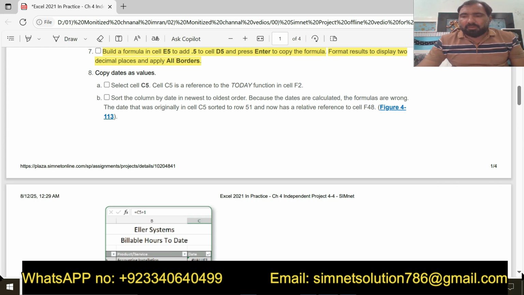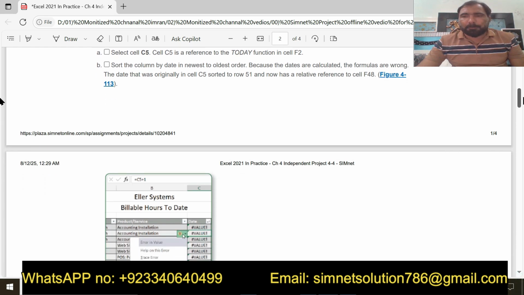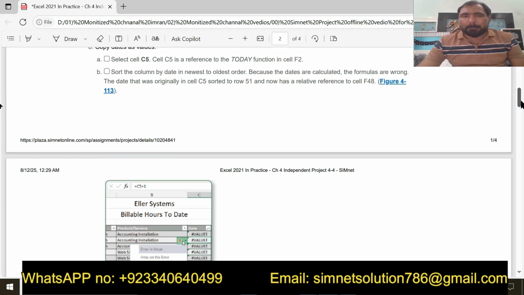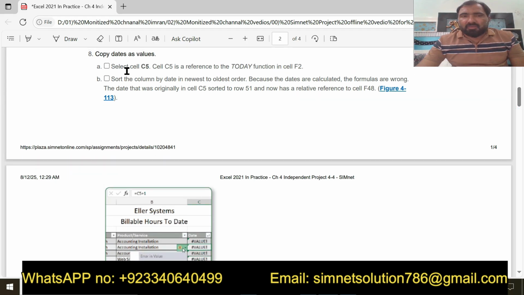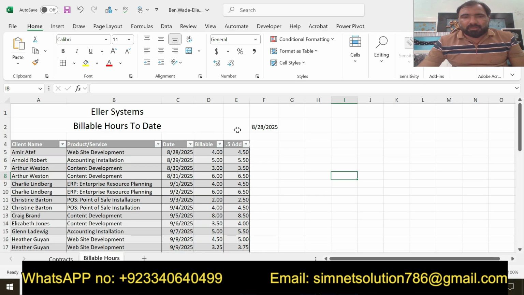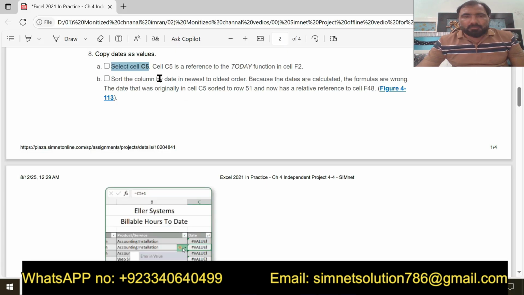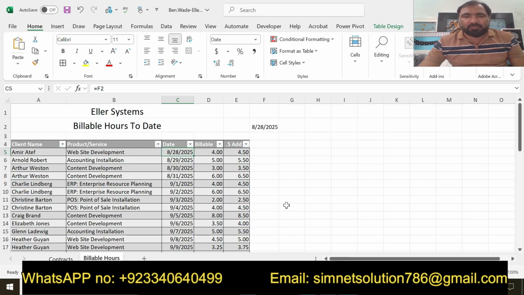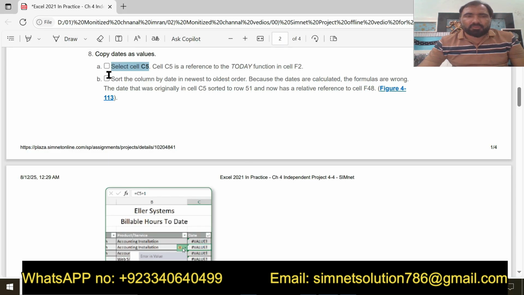After solving question number 7, now we are moving toward question number 8. Copy dates as well as values. So select C5. Then we have to select C5 there. Okay. C5 is a reference to the today date that is in F2. Yes, it's true.